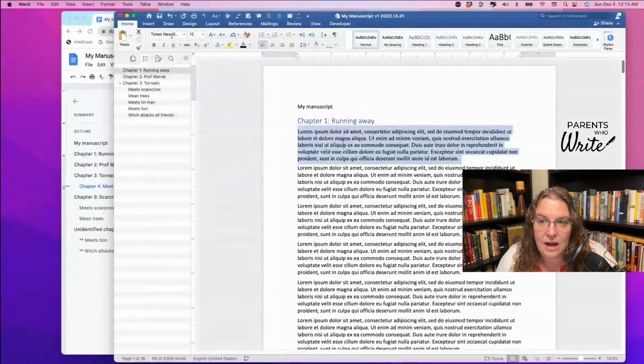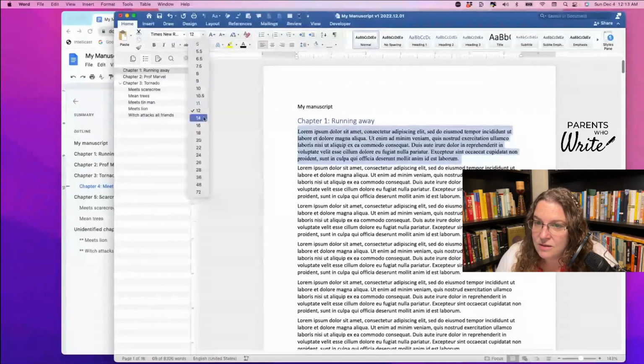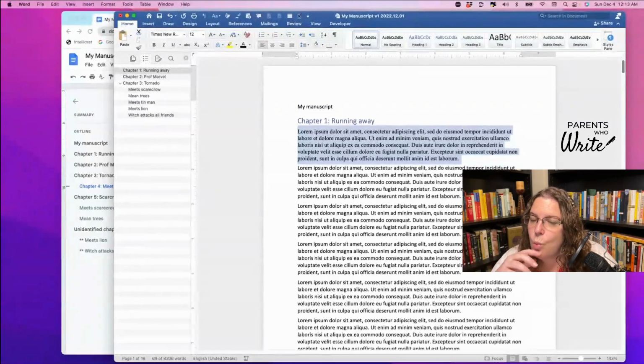I confess that I actually hate typing in Times New Roman, but that's standard for manuscripts, so okay. My font size is already 12 in this instance, so yay. If it's not, change it to 12. Some editors and publishers want your paragraphs indented. You're going to have to check the submission guidelines to verify whether or not they want paragraphs indented. But let's say they do.